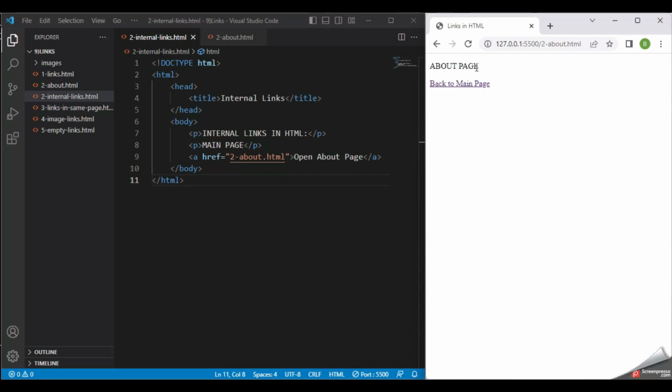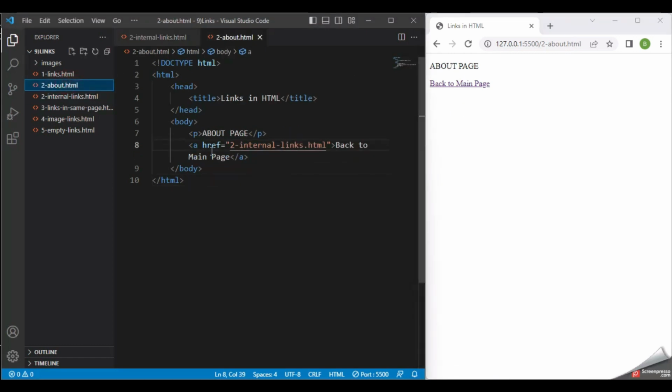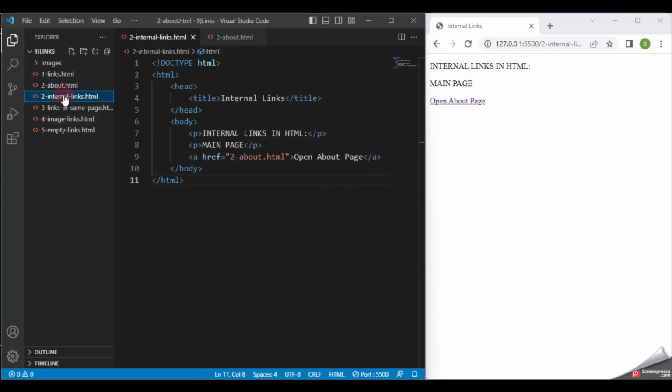Initially, we are getting the main page. When I click on this open about page, we will be navigated to the about page. In that page, we have the link to go back to the main page. By clicking this link, we can navigate back to the main page. This is how we have to create internal links in HTML.